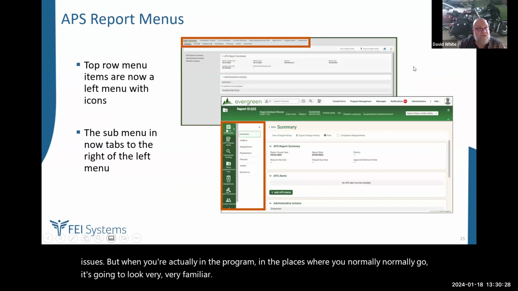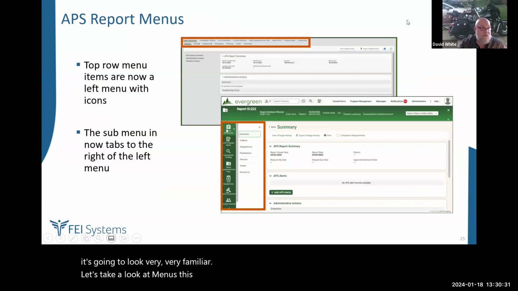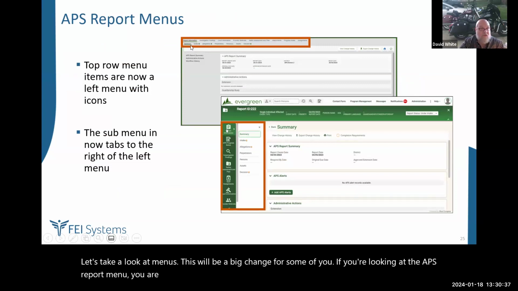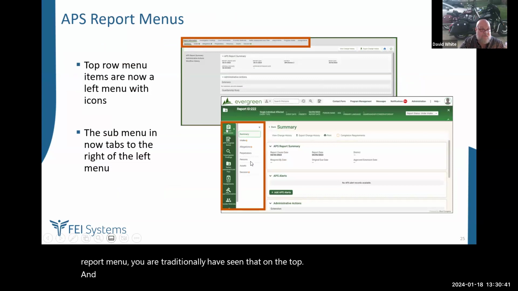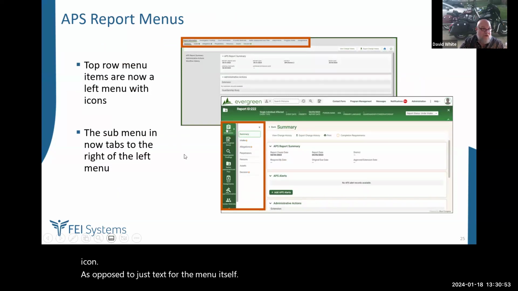Take a look at menus. This will be a big change for some of you. If you're looking at the APS report menu, you traditionally have seen that on the top, and now that is moving to the left-hand side. And it's being replaced by not only text, but an icon, as opposed to just text for the menu itself. Okay. And the sub-menu is now going to be to the right of the left menu.